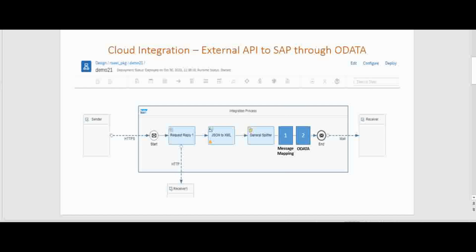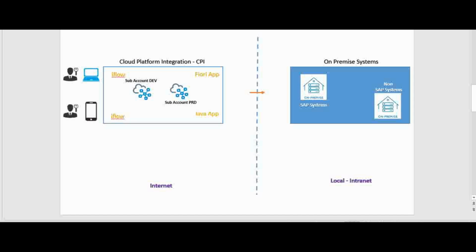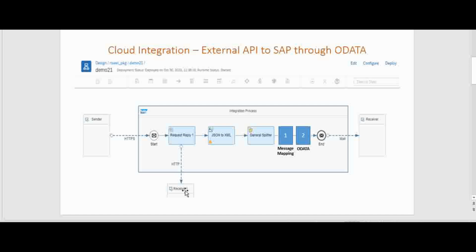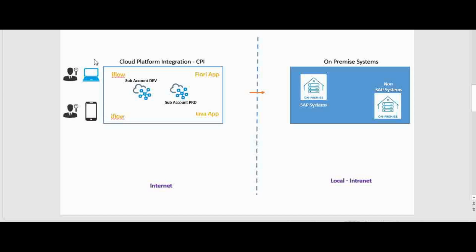Now see this picture. This is exactly what we are inside. This is the cloud platform integration, CPI login, this place, whatever we are doing, which is on the left side of our system, which we refer to as the internet. It is in the cloud. The right side is our company's network, where our SAP systems are up and running.